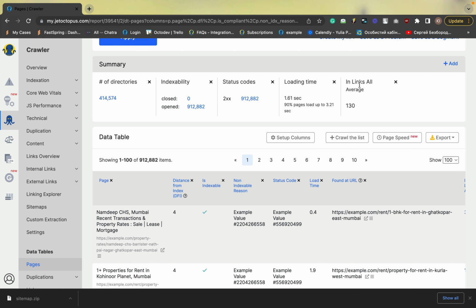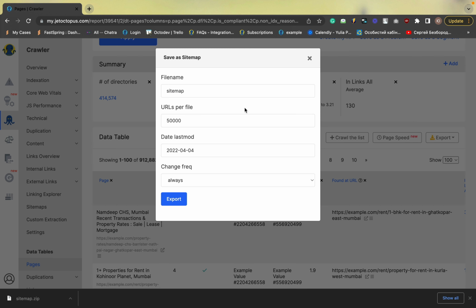Another option: you have an opportunity to add a lot of sitemap files to Google Search Console and check if these URLs are indexed or not. But the file is limited to 1000 URLs. So you can export your files to sitemap, give it a name like indexable, and for URLs per file we put 1000 URLs, and we click export.